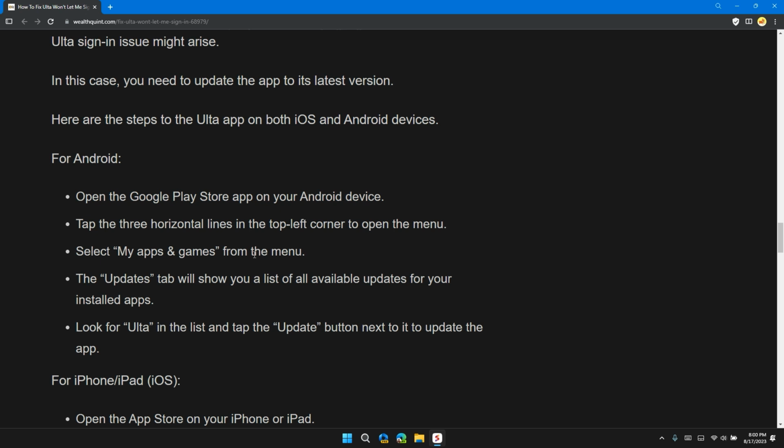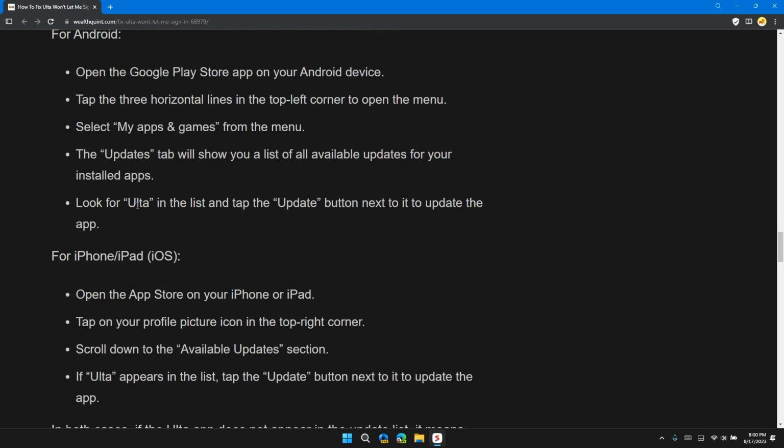For Android, open the Google Play Store app on the Android device, then tap on the horizontal lines in the top left corner to open the menu. Then select My Apps and Games from the menu. Then the Updates tab will show you a list of all available updates for your installed apps. Look for Ultra in the list and then tap on the Update button next to it to update the app.